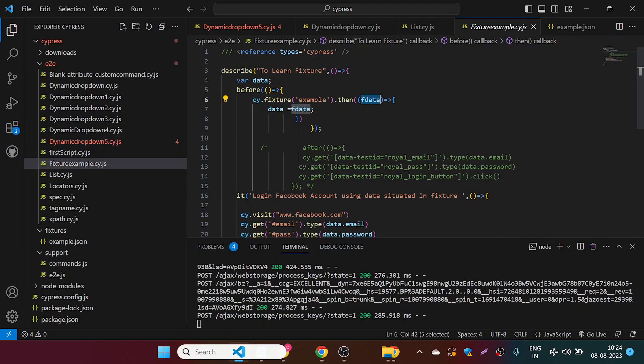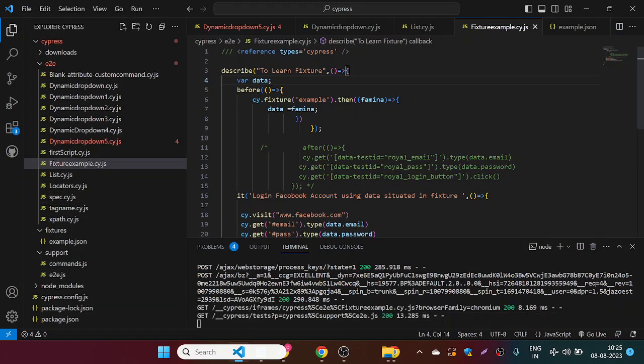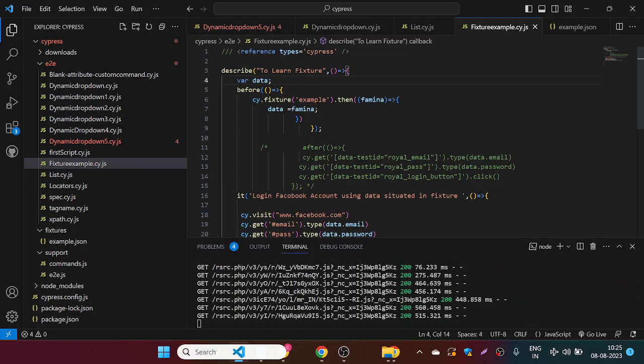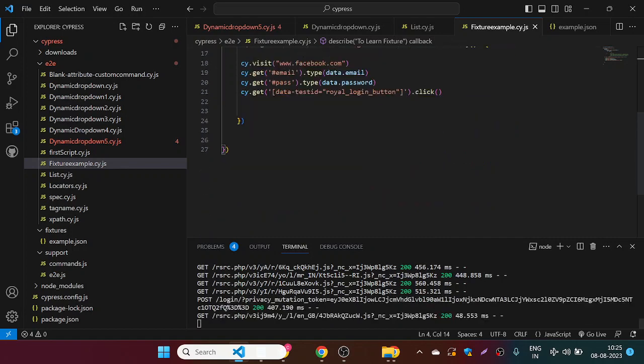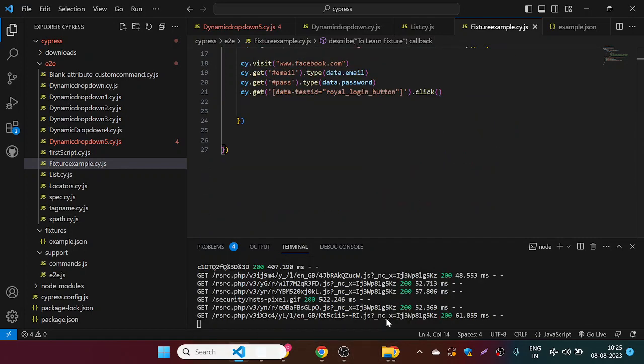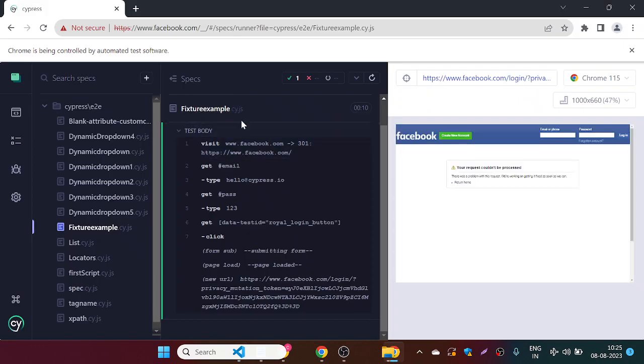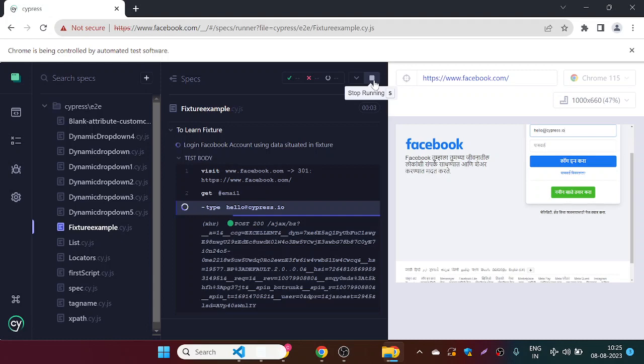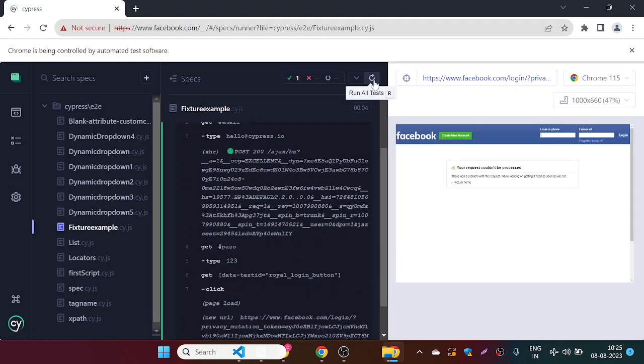You can change your name, Femina, it doesn't matter. Now run it. Yes, we can also use the value directly, without data. There is one method I'll showcase. First, I'll run it. See, you got the result.